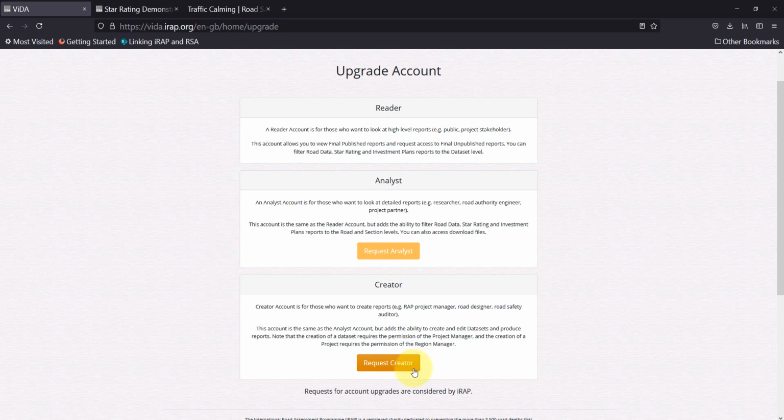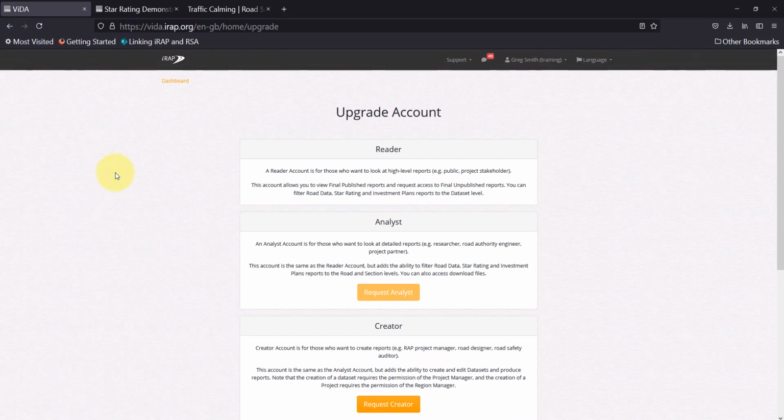Being a creator means I have the chance to create data in the ViDA system. I can create star ratings. If you apply for that, you're going to be given access to what we call the sandbox. It's a place where you can create star ratings, but you're not going to be able to publish any of that from the sandbox. In order to publish results officially, you'll need a full creator account. So that's where you can apply to upgrade your account.